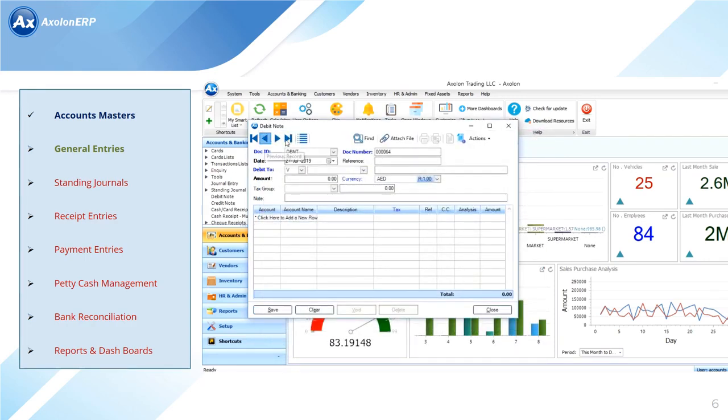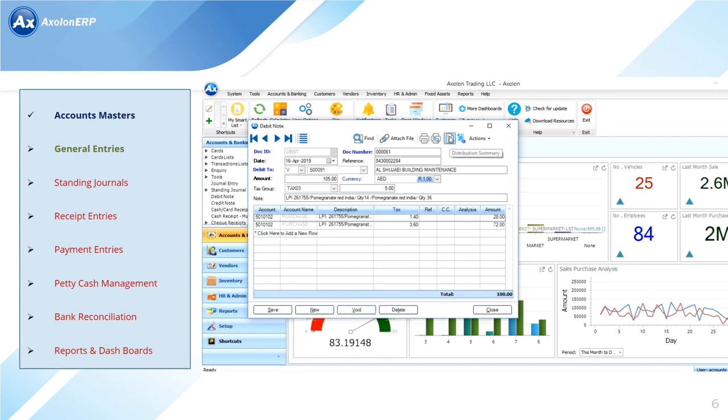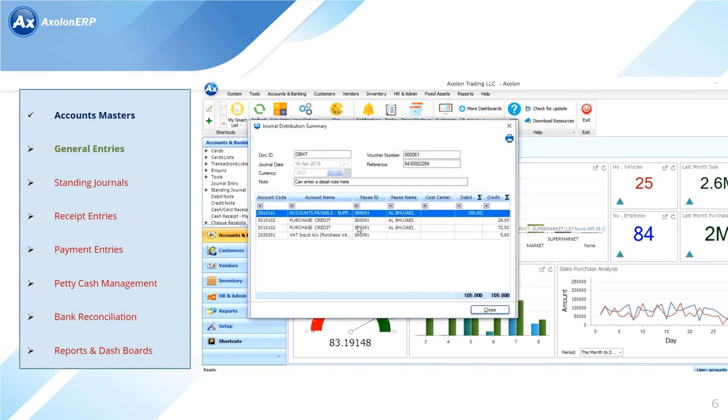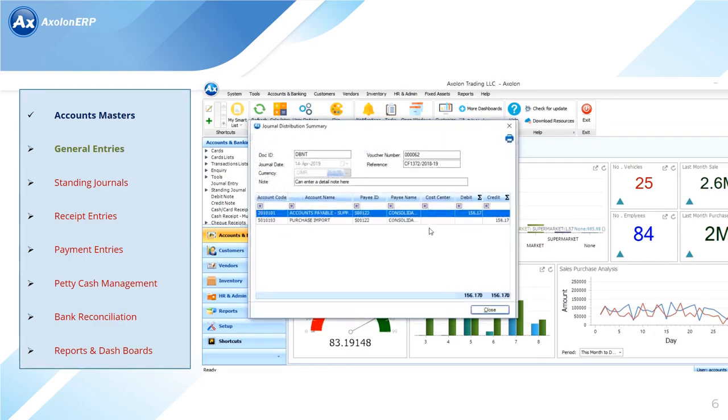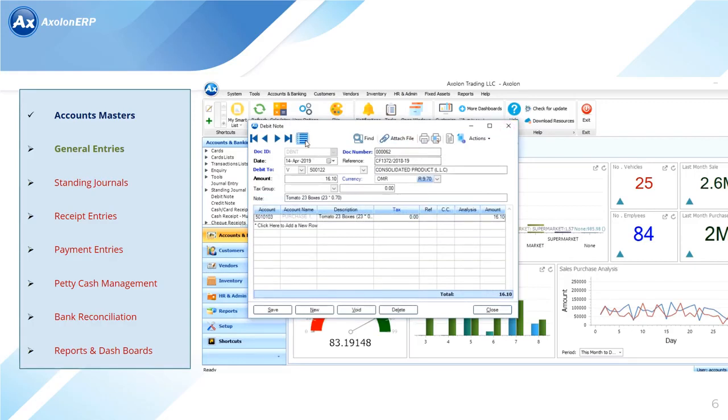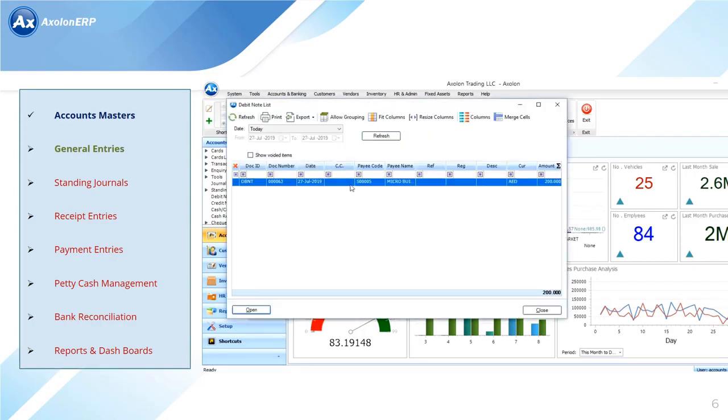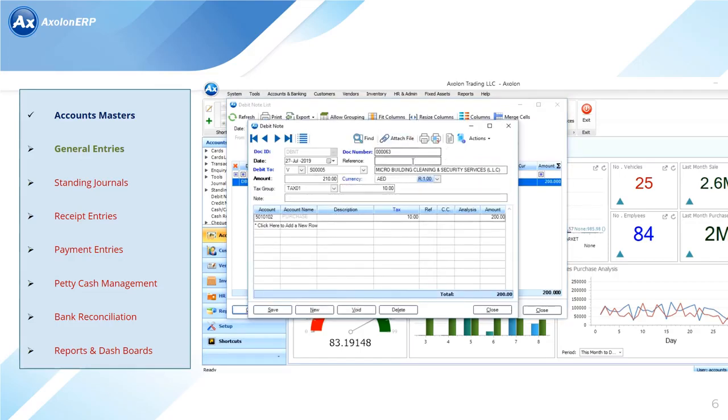And in Axelon, whenever you have done any transaction in accounts, just take the previous record, then go to distribution summary, and you will get all the ledgers hit in that particular account. Let's say I made one entry just now, then it will show you all the entries. If you want to attach any document, you can attach it here. And also in the listing, all the entries you have done on a particular day will appear here.